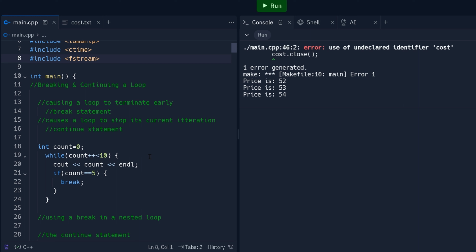Let's talk about breaking and continuing for a loop. A break statement causes a loop to terminate early. The continue statement causes a loop to stop its current iteration and begin a new iteration.